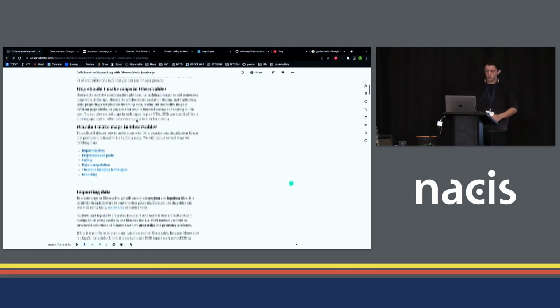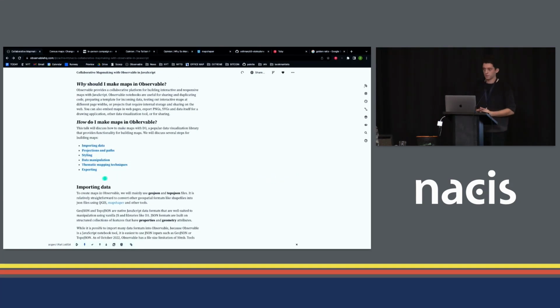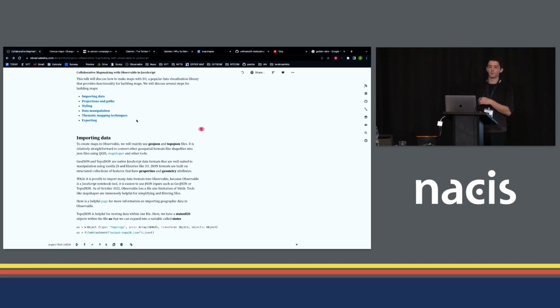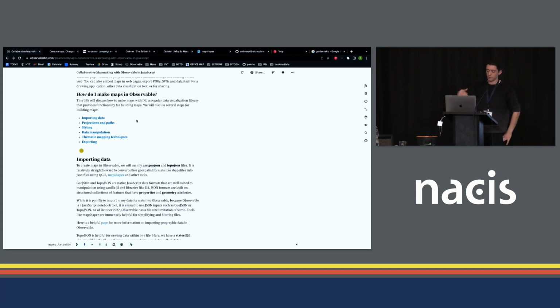What makes Observable really useful is that, one, it's collaborative, so you can work together with other people in the document. Two, it provides a really cheap way to iterate on designs. You can make maps in different forms in the same notebook. And you can do a lot of special thematic mapping techniques as well. A lot of this I won't go into in detail. You can follow up after to either ask questions or really just go into the notebook to see what we've written. But I'll explain a few major points on importing data, projections, styling data, thematic mapping techniques, and then exporting.